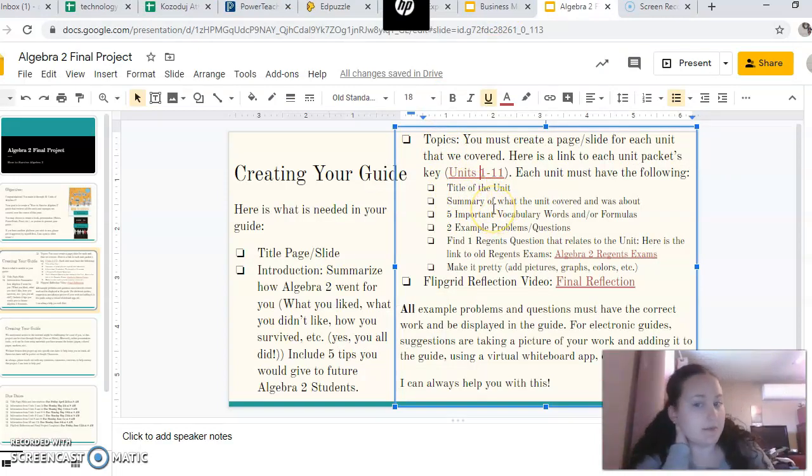Give me just a quick summary of what the majority of the unit was about or what was covered. Then you're going to find 5 important vocabulary words and formulas that were important from that unit. Give me 2 example problems and questions.